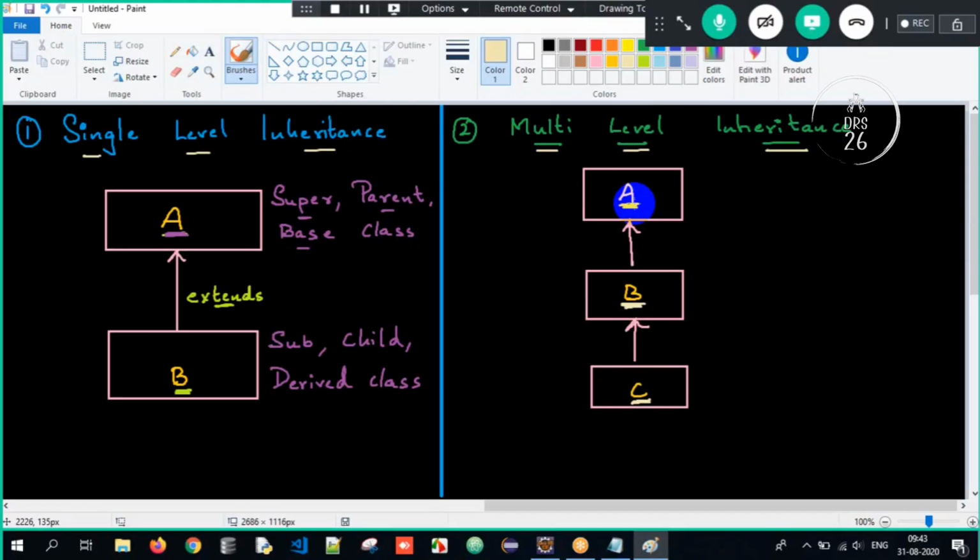If you closely observe, class B is behaving as both superclass and subclass. Class B is a subclass of class A. True or false? True. Similarly, class B is the superclass of class C. Correct? So B will behave as subclass to A and superclass to C. Multi-level means a combination of multiple superclasses and subclasses in a sequential order.